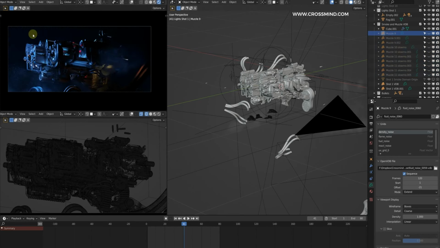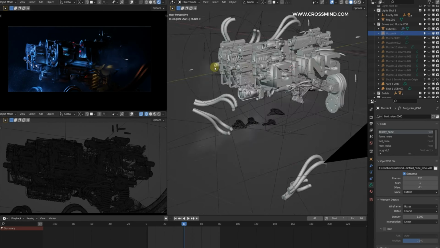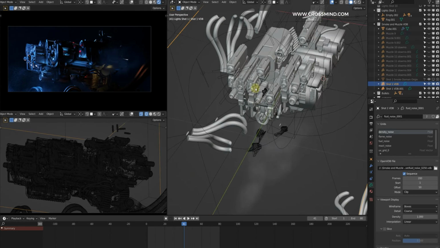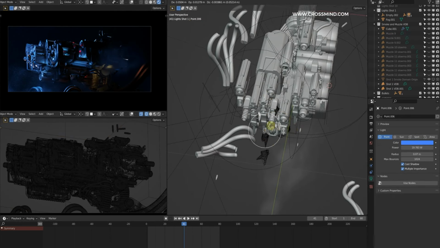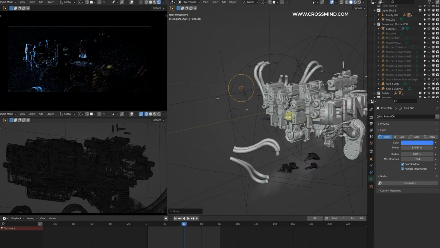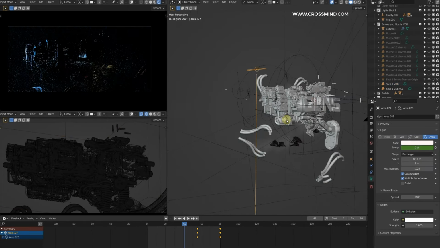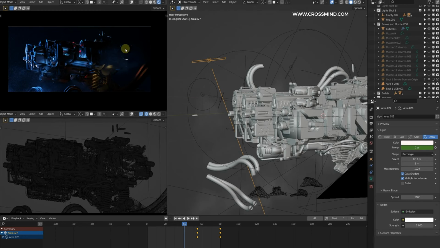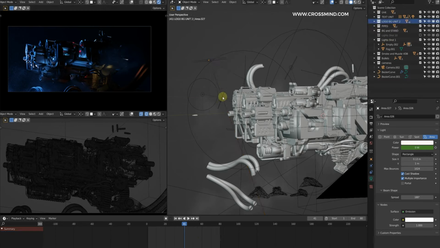Even at this stage, these are revealing too much of the muzzles. So I don't want that. Let's just move this light. Something like this.